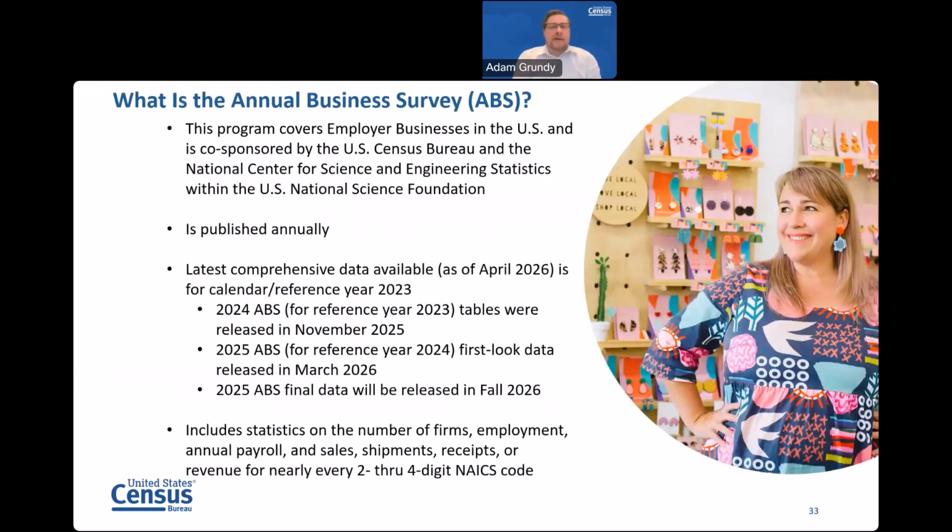Next up is our annual business survey. This covers employer businesses in the United States, co-sponsored by the U.S. Census Bureau and the National Center for Science and Engineering Statistics. So like the name implies, it's published on an annual basis. If you're looking for information on how many veteran-owned, let's say, flower shops there are in the state of Florida, you can get that information from the annual business survey. If you're looking for the number of Asian-owned restaurants in the state of Maryland, you can get that information from the annual business survey as well. So, looking at our rich business owner data.